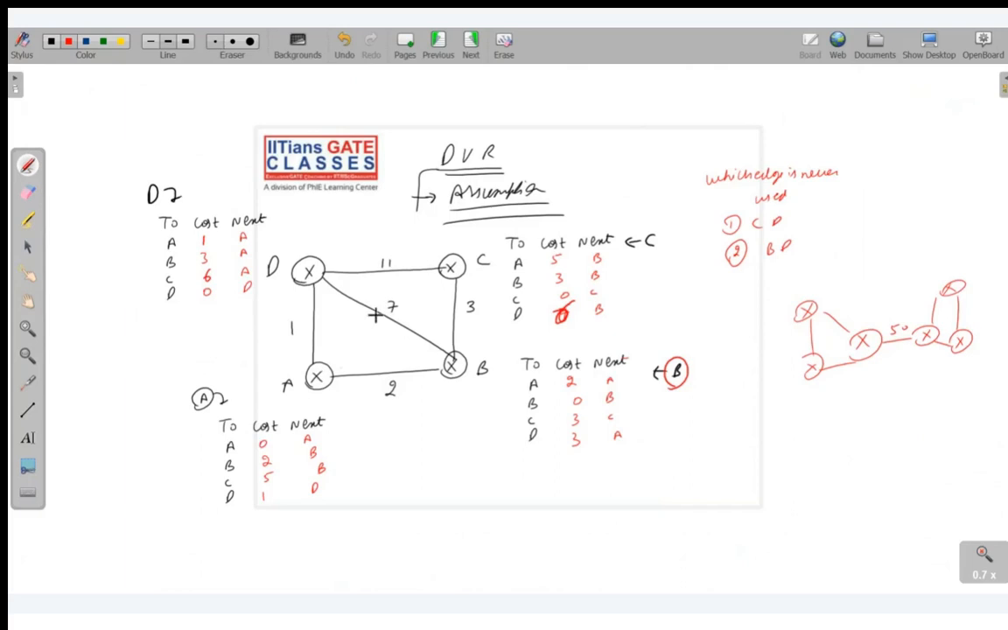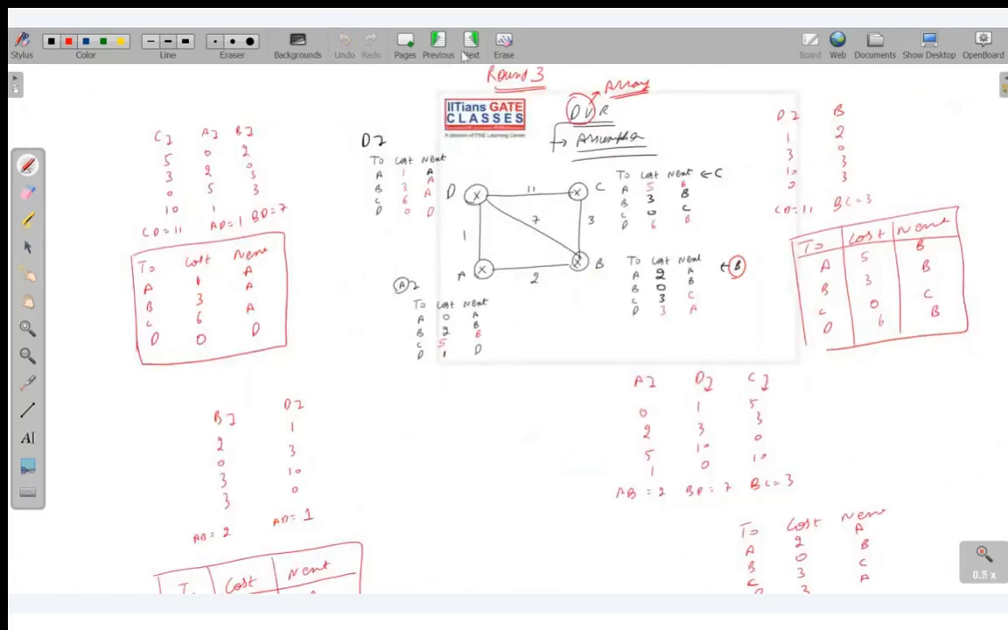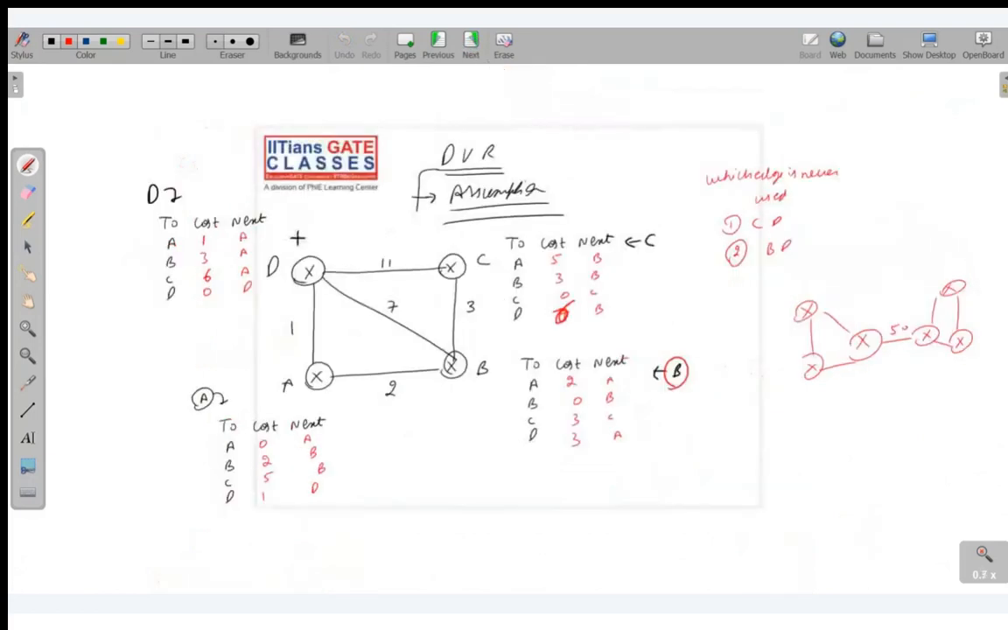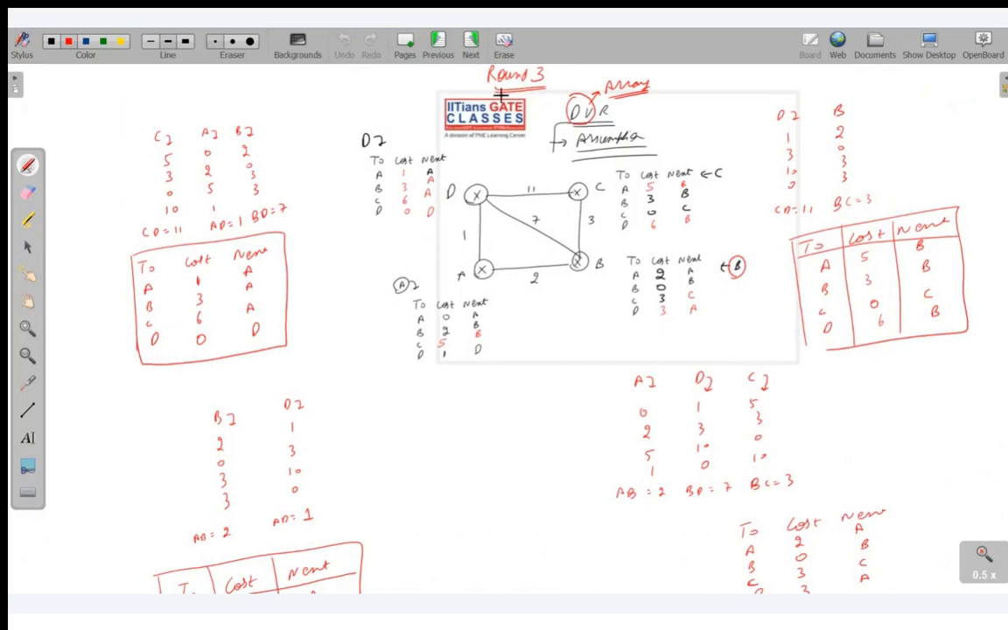Okay. So I hope you have understood. The third round result which we did today, it is matching to that, sir, actually. So this is the final round. Yes, this is matching because only three rounds we need, na? That's why.